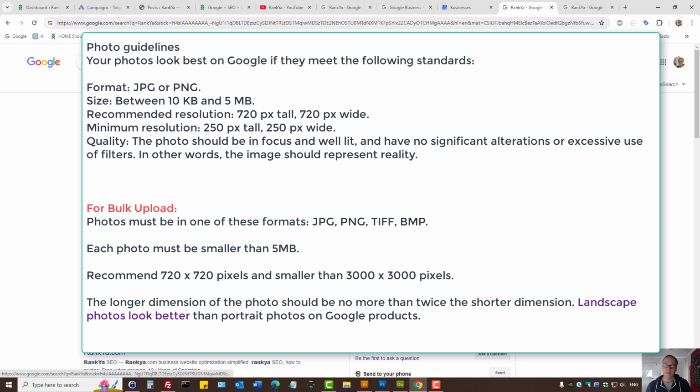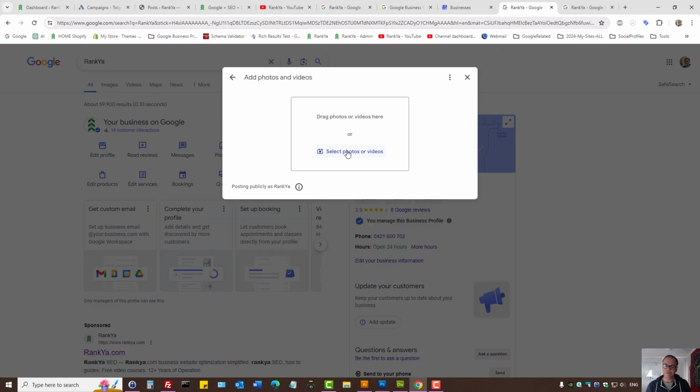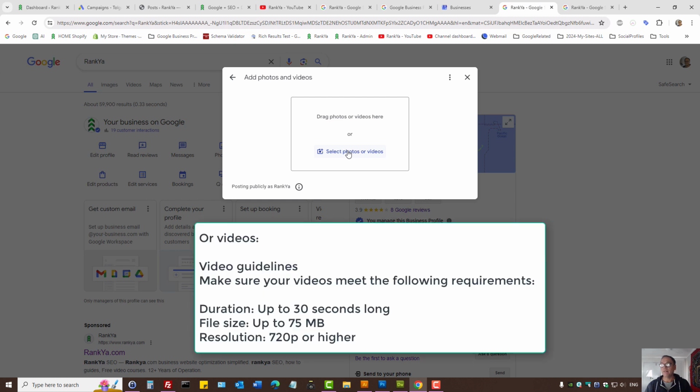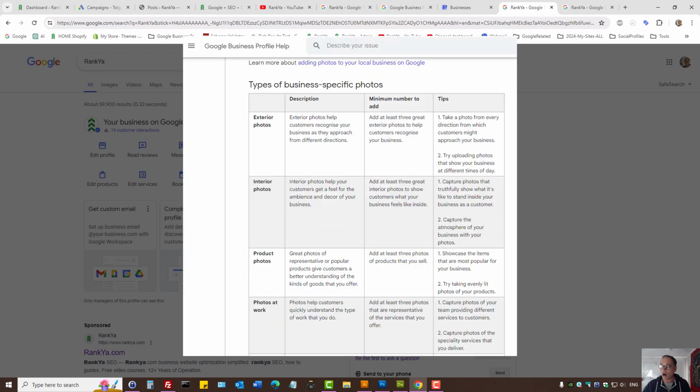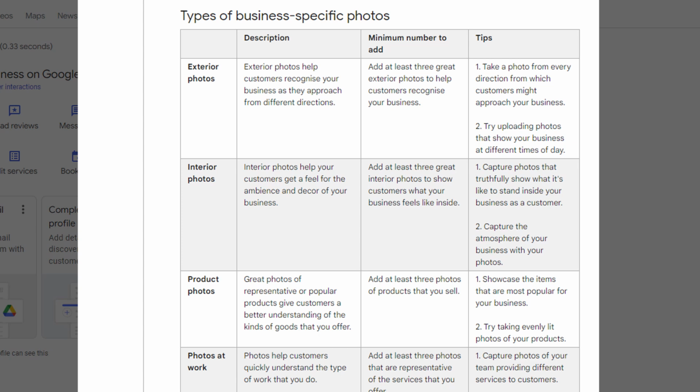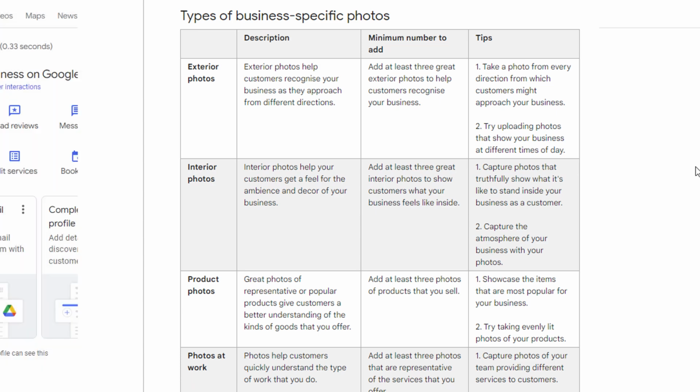And let's imagine you want to add photos, your logo, the cover image. Sure, you probably have that already, but Google encourages you to add additional photos. And when you do that, make sure that they are of high quality. The recommended size is 720 pixels, height and width. And you can take photos of the exterior while you're working, your staff, for example. All these will help your Google Business Profile.